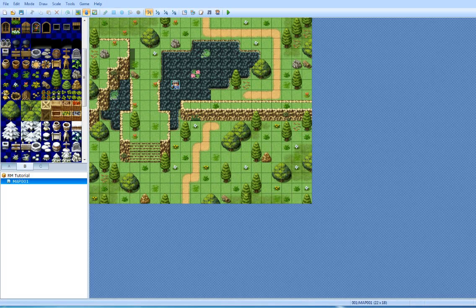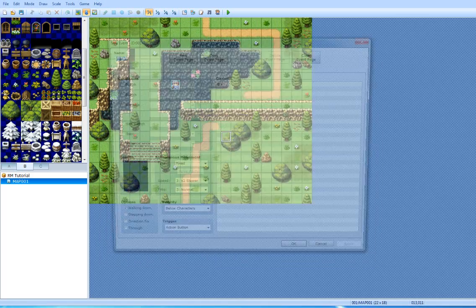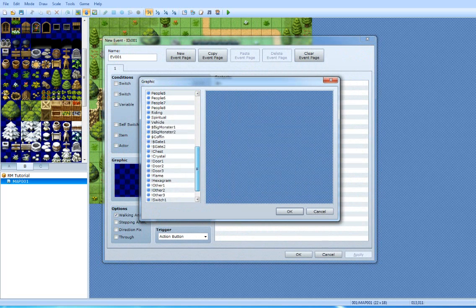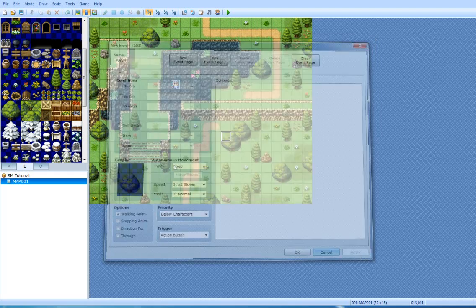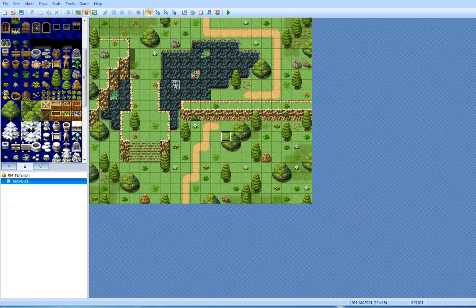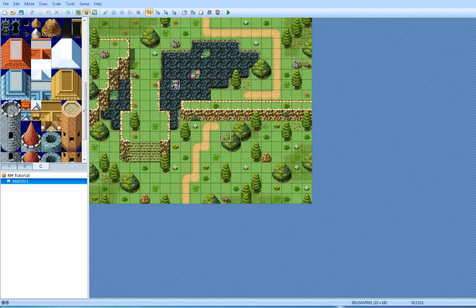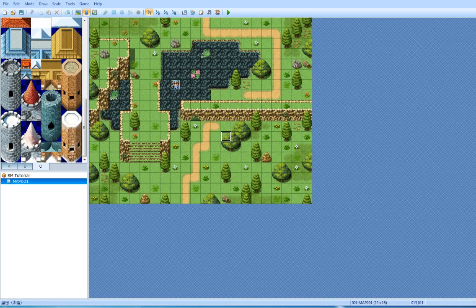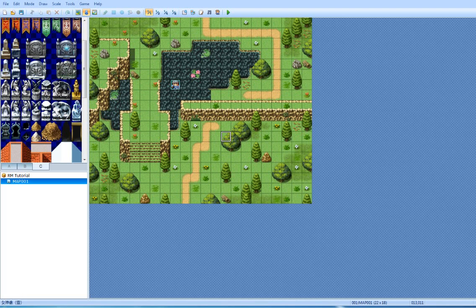The alternative method would have been to add an event, and I'll go over events later, but basically you would add an event, and then you would do tile set B, you'd find the tree, no rhyme intended, and then bang. Now let's move on to C. C is where you have more of your rocks, rooftops and stylish stuff like that for castles or castle towns or whatever you're trying to design, you know?